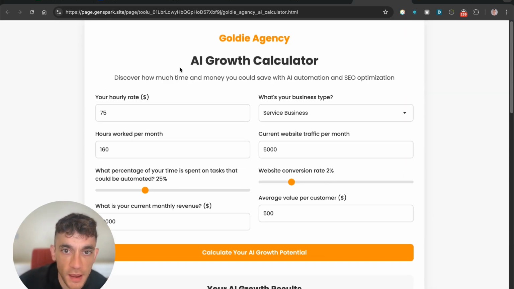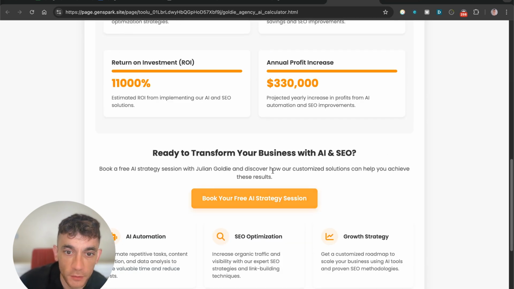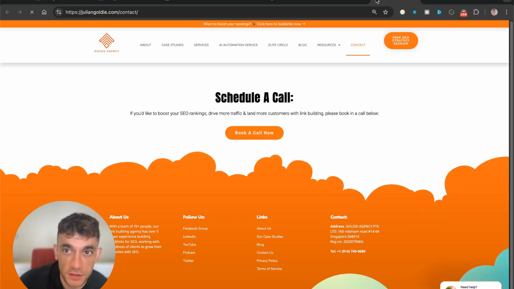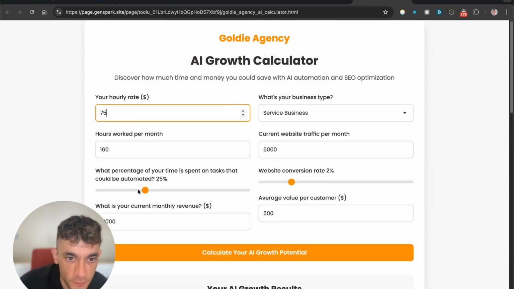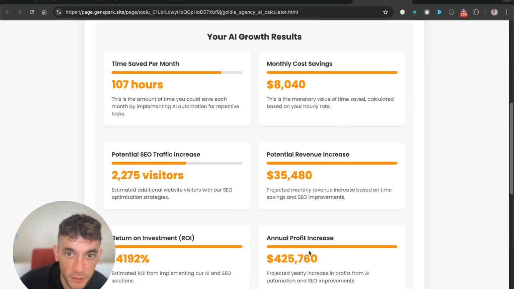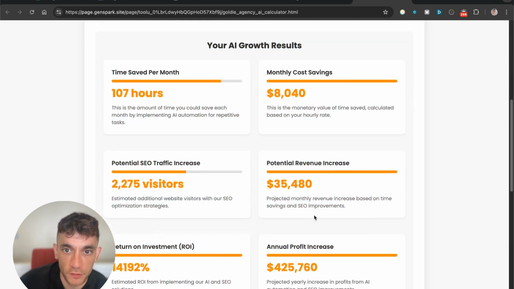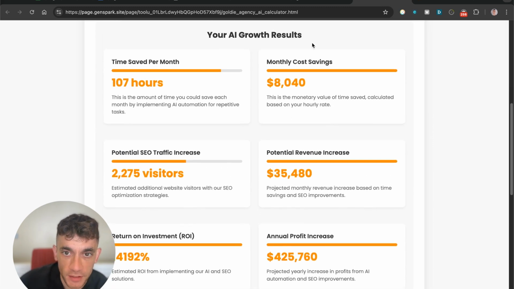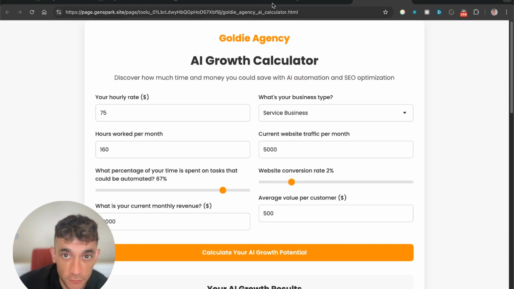And now you can see the AI growth calculator. Looks pretty nice. Got information about us. It's got links to our social media channels and also to book in a strategy session. And it's super nicely designed, so you can see, right? Now, if we toggle this around and click on calculate your growth potential, it's figured all of this out for us, right? So it's created a tool where people can basically calculate the monthly cost savings, the time saved, potential SEO traffic increase, revenue increase, etc. And then people can just book in an AI session ready to go right there.